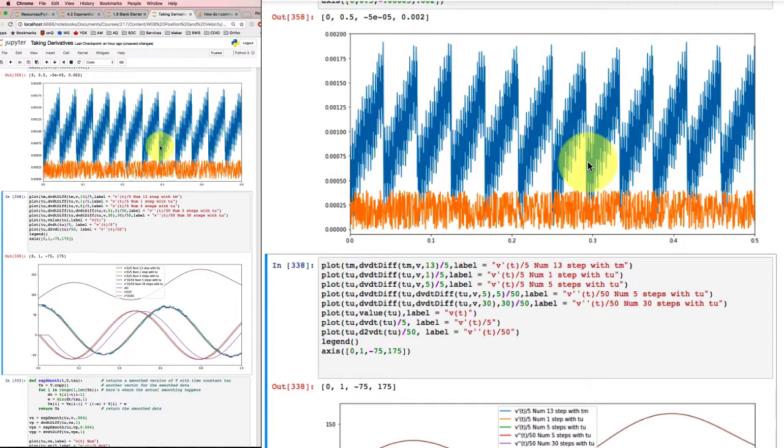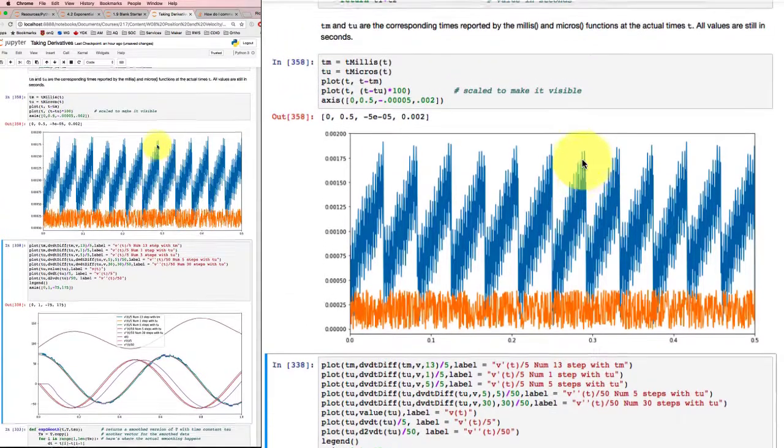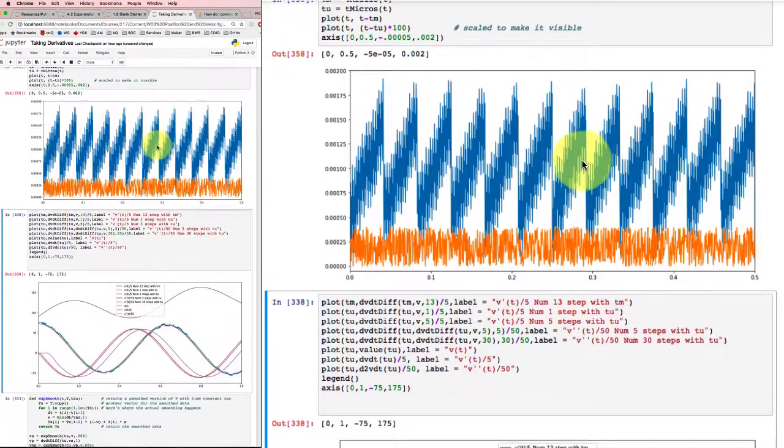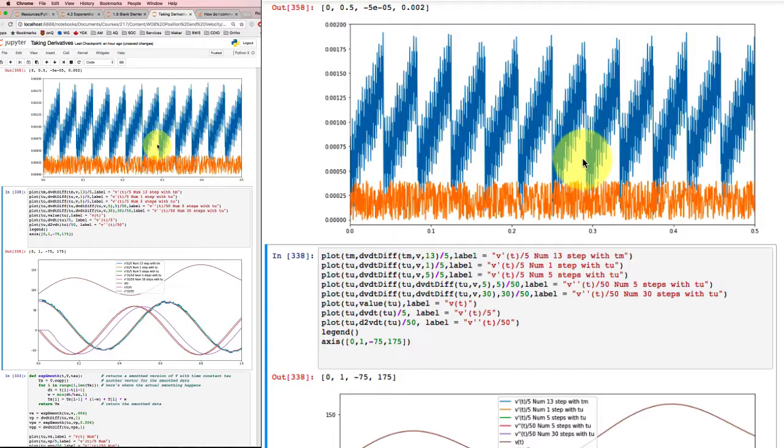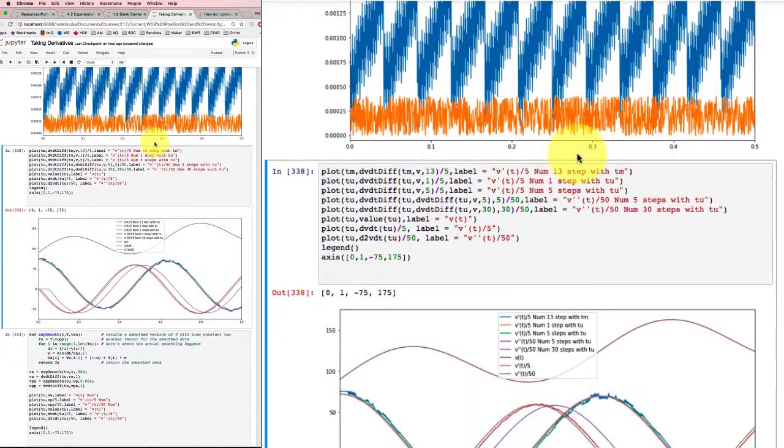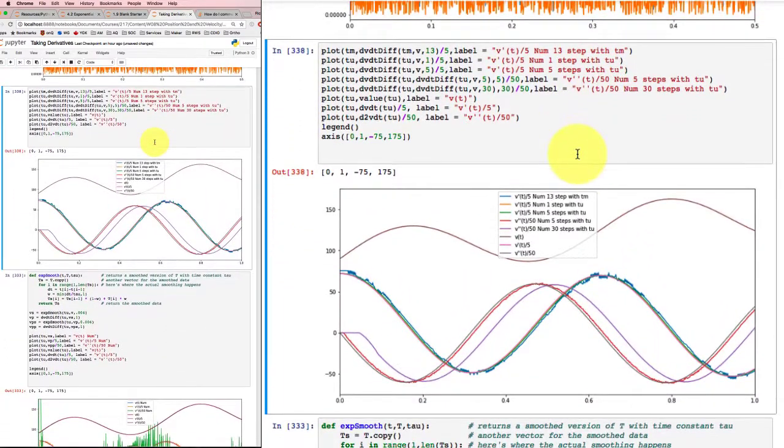So now let's see what happens if we use these real time bases that we get from our micros and millis functions instead of using the actual correct real time base. So I'm going to go through the process again, plotting these numerical derivatives, but now I'm going to use the time base, first the millis time base, and then the micros time base, for all of these other calculations. And let's have a look and see what we get.